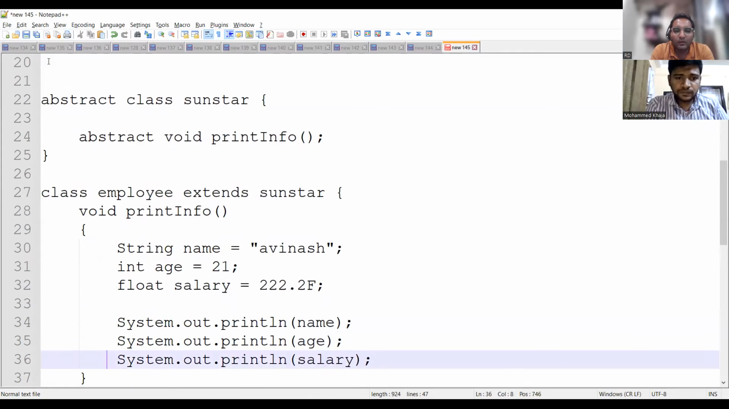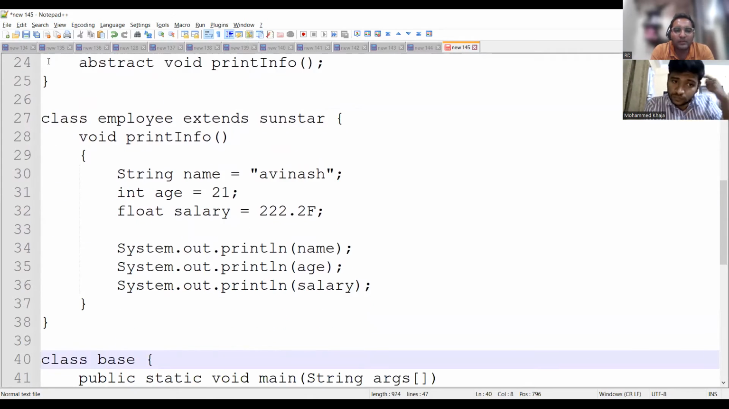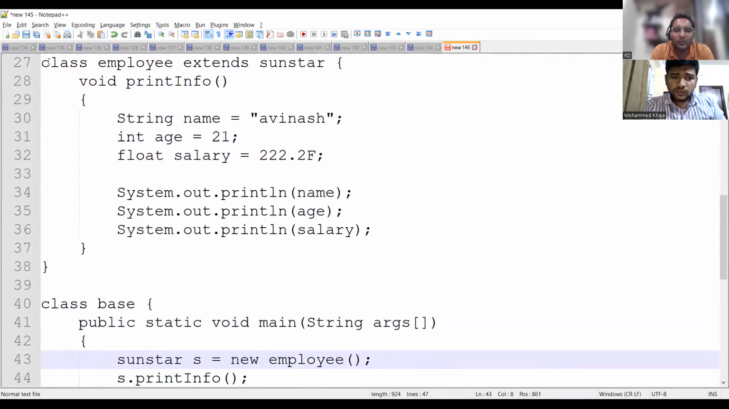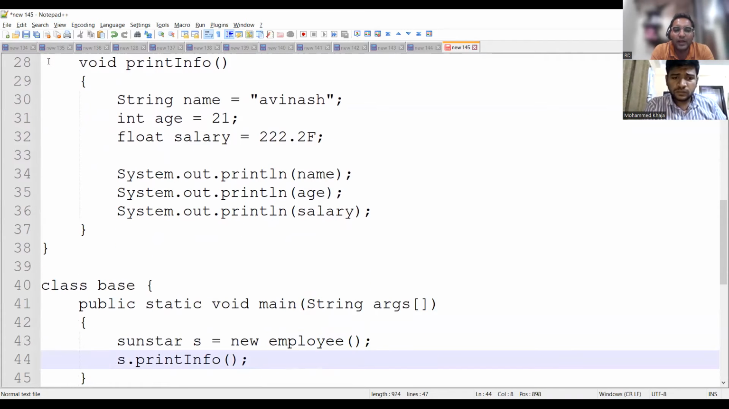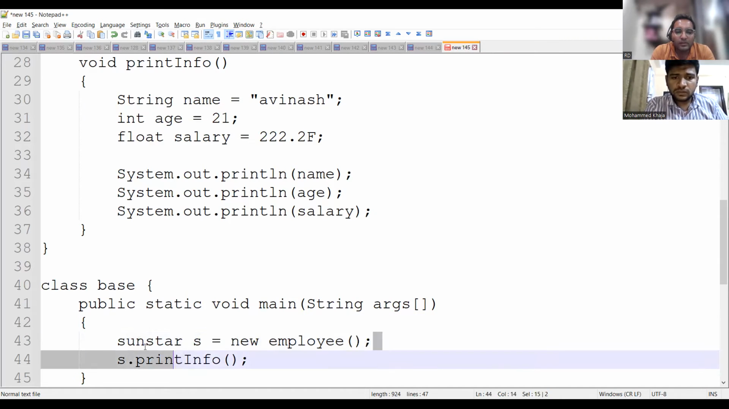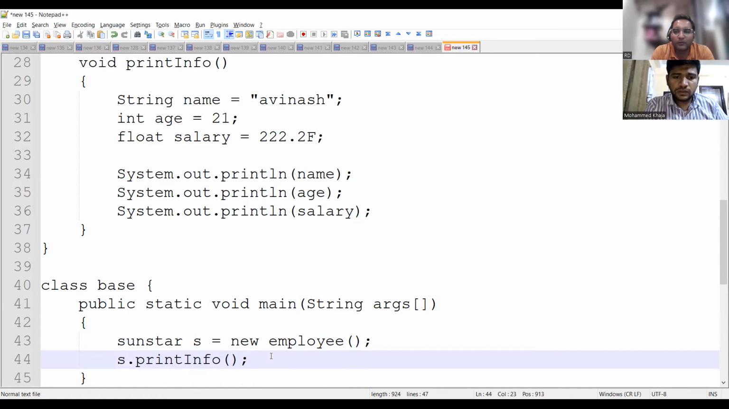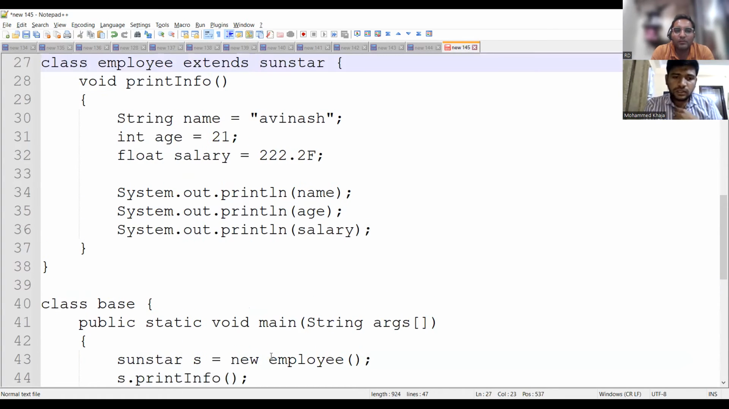And the normal program is about salary. Then one more base class I have created. In that I am creating an object. This statement you have to keep in focus: Sunstar s = new Employee, right? s.printInfo, right? So this is about abstract class.